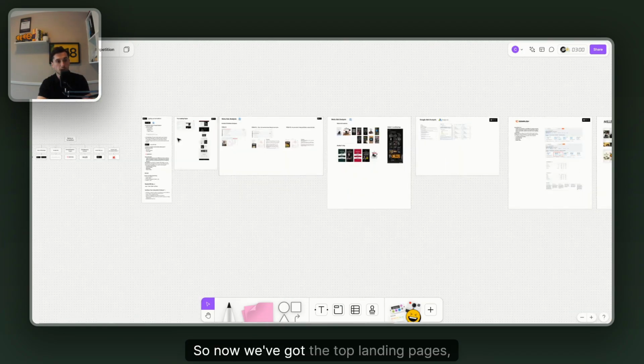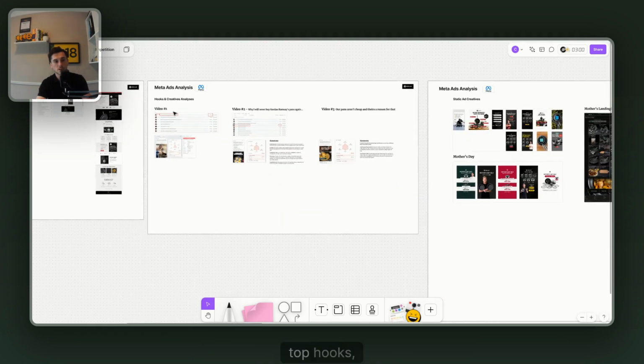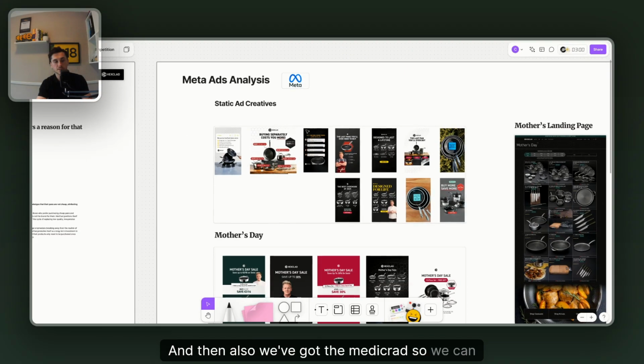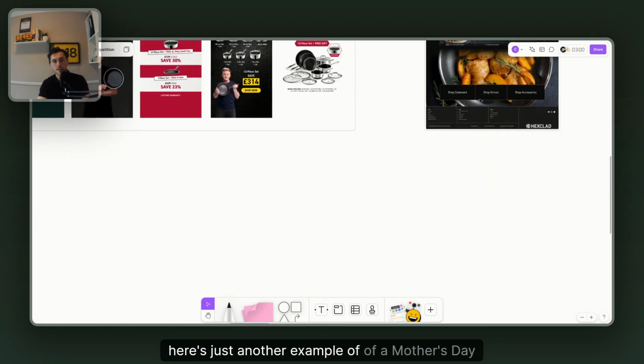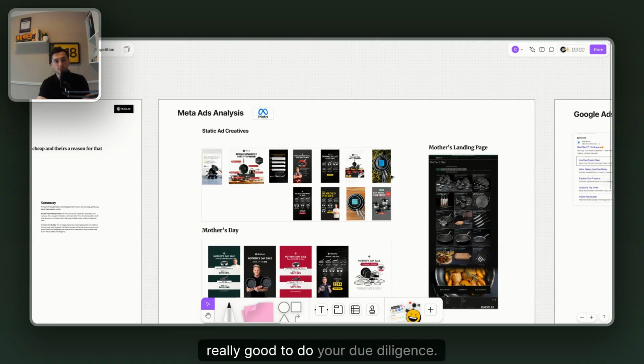So now we've got the top landing pages, we've got the meta ads, videos, top hooks, the longest running ads, and then also we've got the meta creatives, and we can start building out the swipe file from here. And then again, here's just another example of a Mother's Day landing page. So again, it's always really, really good to do your due diligence.